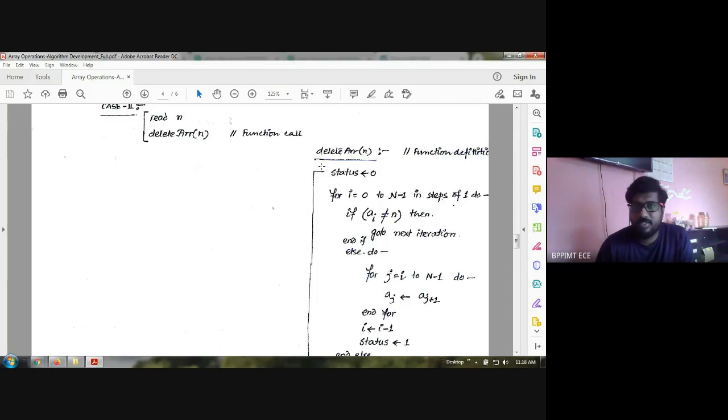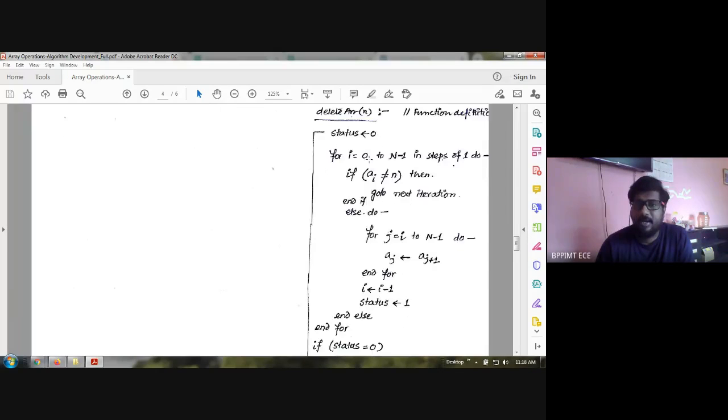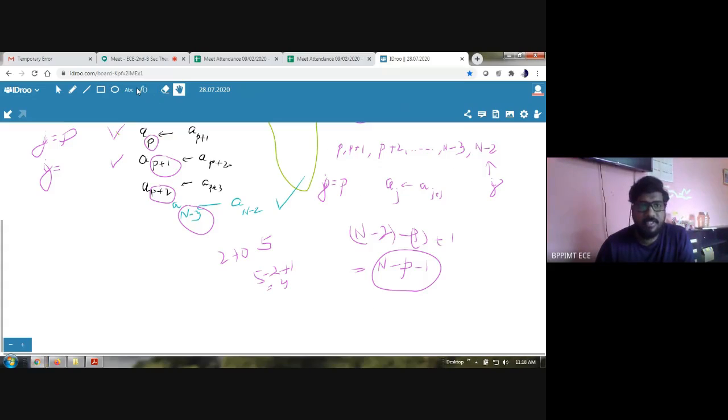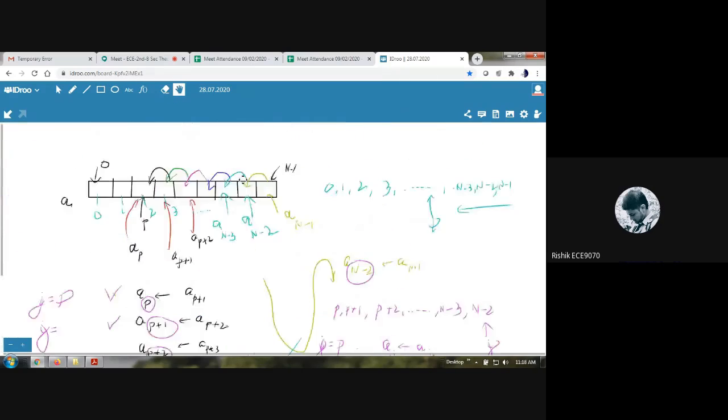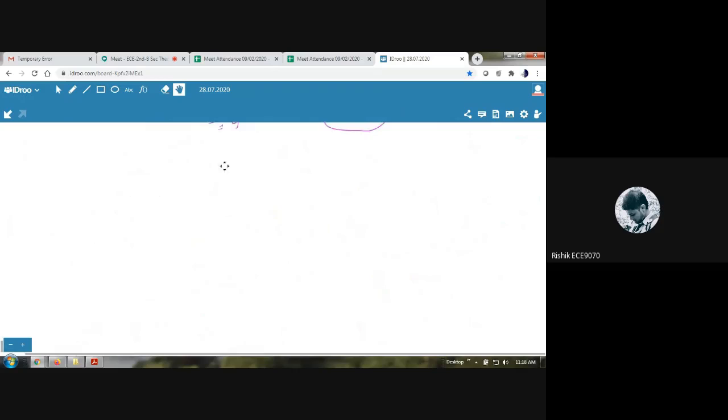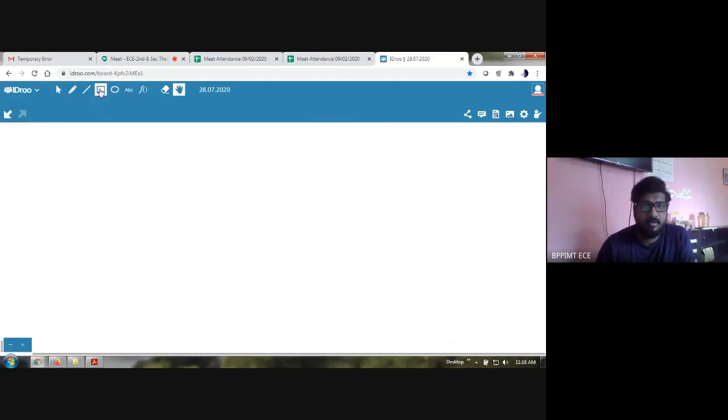So now this is the function definition. Here, this will be understood later. So status equal to 0. Next, what we are doing? We are doing the searching, basic searching. Basic searching means checking whether the user input element matches with the array elements, that is searching.